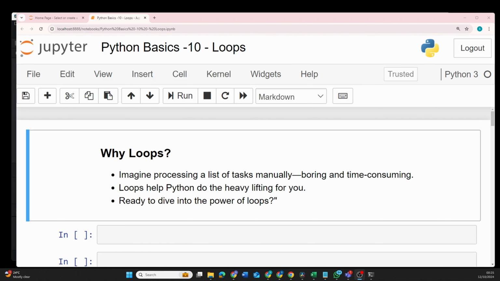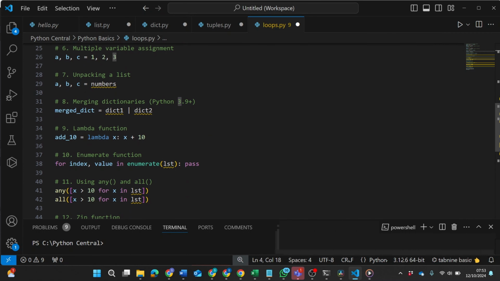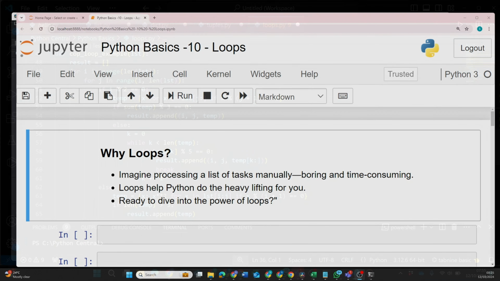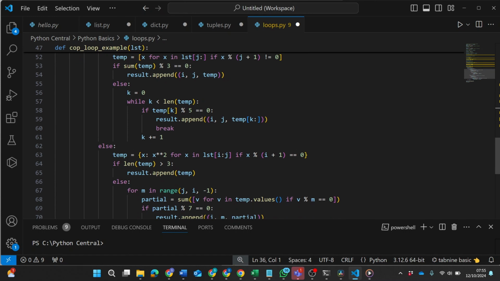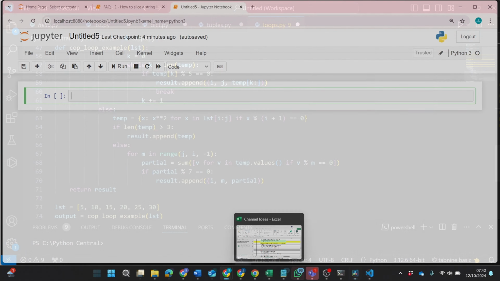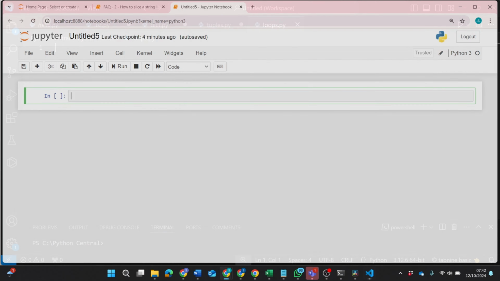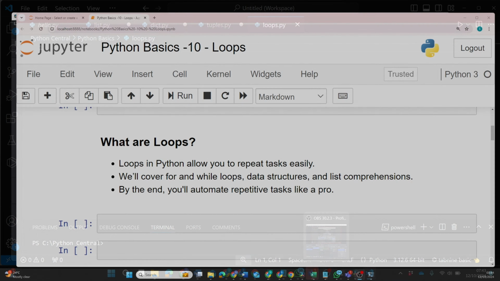Imagine you've got a list of tasks to process, and manually writing out each step would be both boring and inefficient. What if I told you there is a shortcut that lets Python handle that repetitive work for you? In today's tutorial, we're going to dive into Python loops, tools that allow you to streamline repetitive tasks with ease. So open up Jupyter Notebook or your favorite IDE and let's make looping through data a breeze.